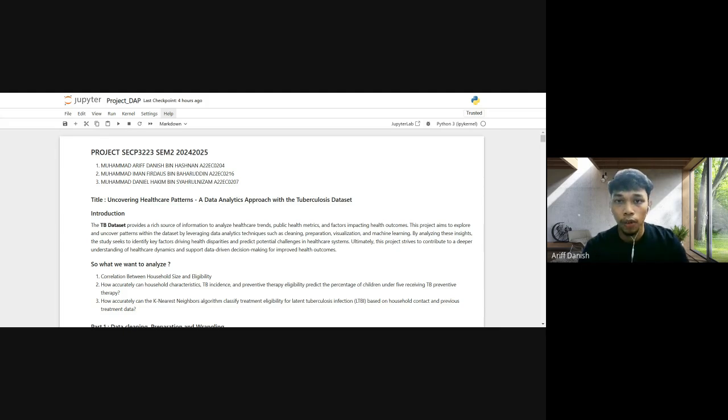The title for the project is Uncovering Healthcare Patterns: A Data Analytic Approach with Tuberculosis Dataset. For the intro, we are using the TB dataset, which provides a resource of information to analyze healthcare trends, public health metrics, and factors impacting health outcomes.